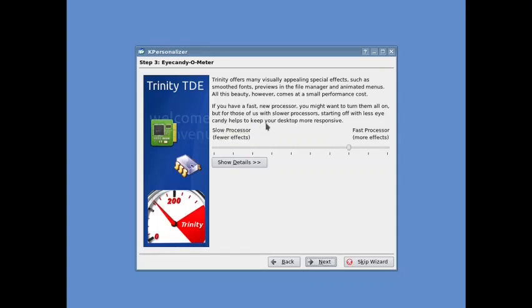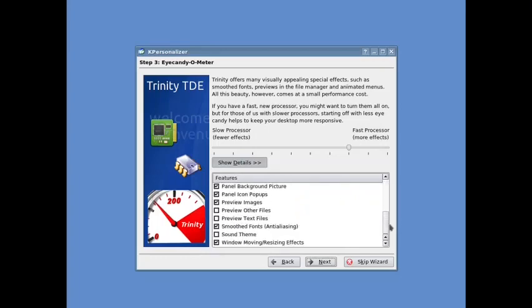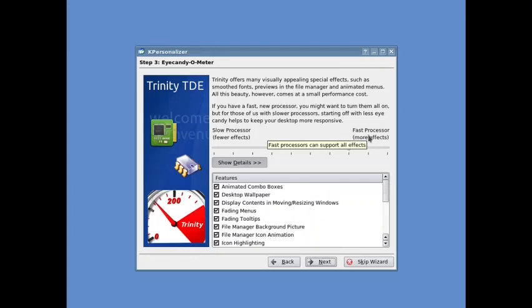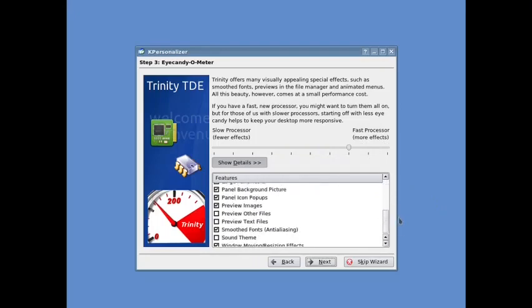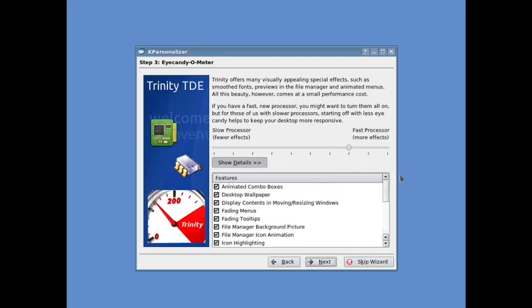There is now a choice to select between a slow processor, that is the system will have fewer effects, and a faster processor with more effects. So if you have got a faster processor, you can go with more system effects. If you have a slower processor or an older processor, you can go with the fewer effects. And you can see the details here, what exactly is going to change. So the animations will change. I have got a latest 10th generation i3 processor, so I can go with the more effects. Here you can see the different effects and what is going to change.